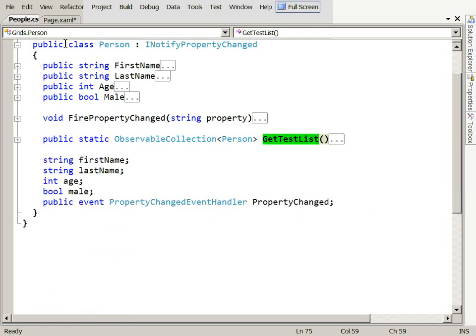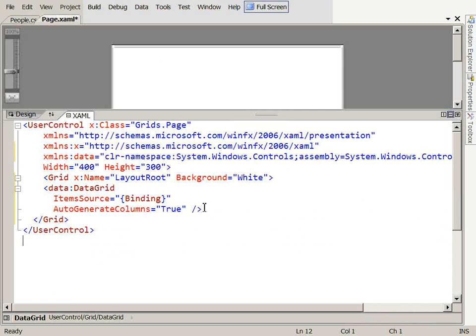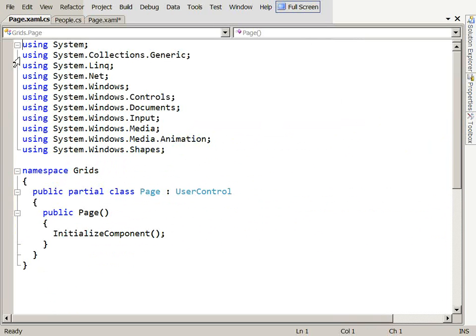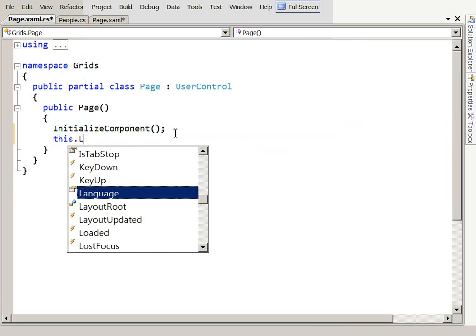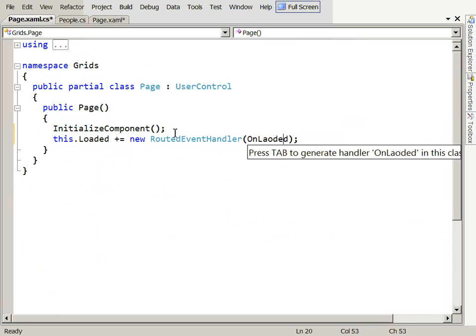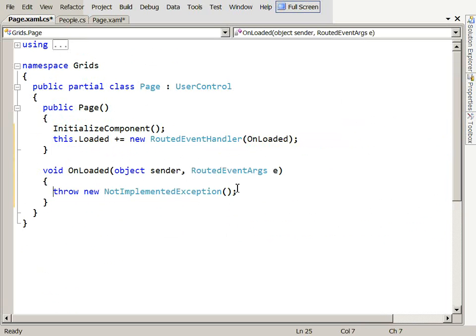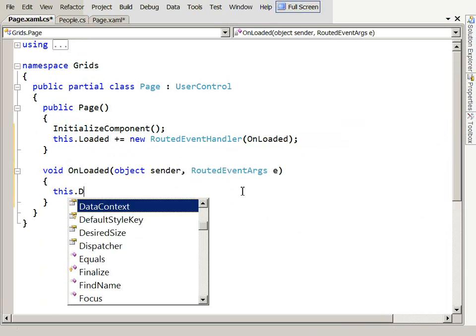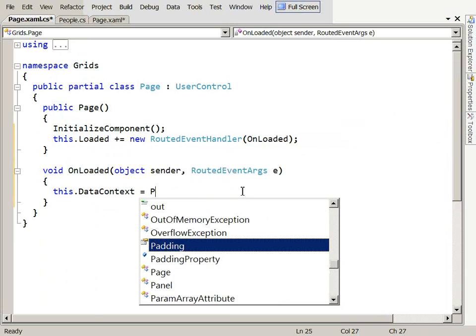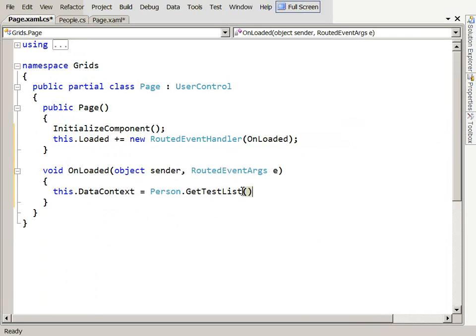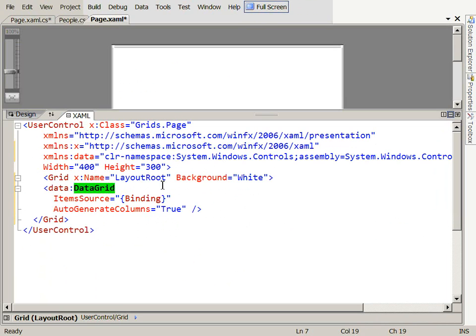So what that means is you can go back to our code behind our XAML over here, and let's just go and say what we'll do when the page loads. We'll just say this.Loaded += OnLoaded, and we'll have that call, and in that call we'll set up the DataContext to be Person.GetTestList. So we're just binding that to the data context of the page, which will then be picked up by the data grid that lives below it. So let's go press F5 and see what happens.